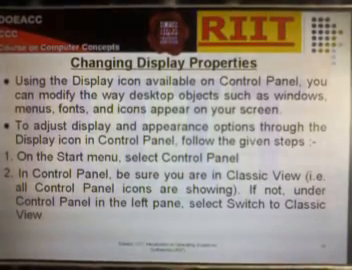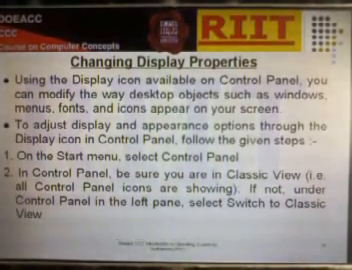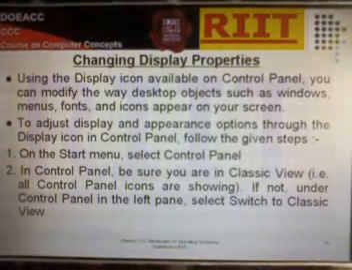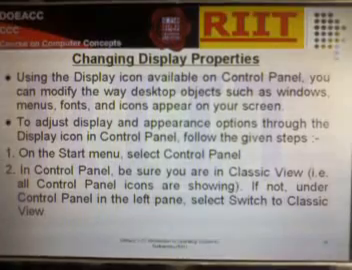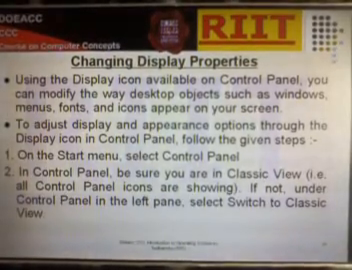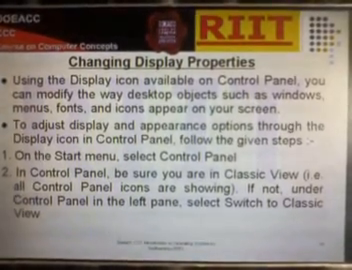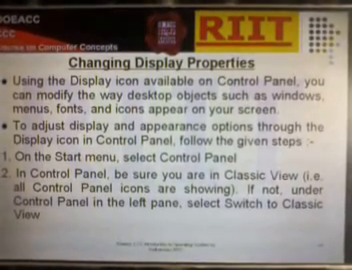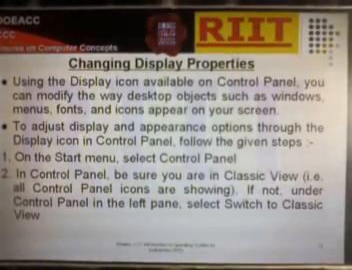On the start menu, select control panel. In control panel, be sure you are in classic view, so all control panel icons are showing. If not, under control panel, in the left pane, select switch to classic view.